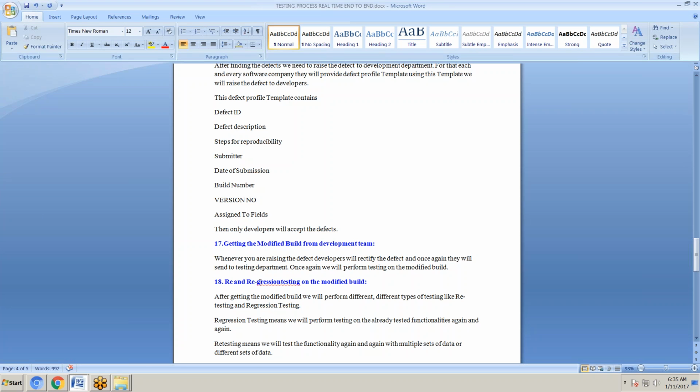Next, regression testing on the modified build. Regression testing means testing already tested functionality again and again, that's why it is called regression testing. We do regression testing in two scenarios. First scenario, whenever you raise a defect. For example, we have an add button, sub button, mul button, and div button. Add, sub and mul buttons are working, but the div button is not working, so we raise the defect to developers.